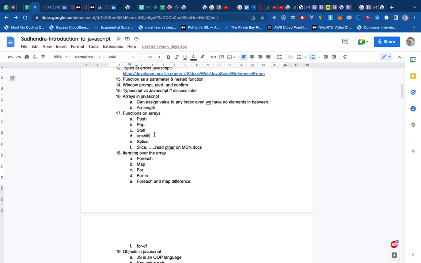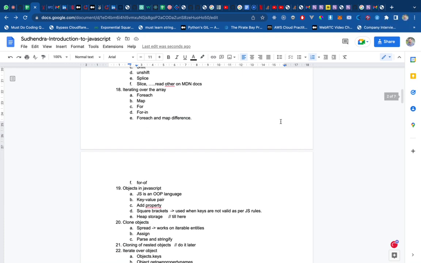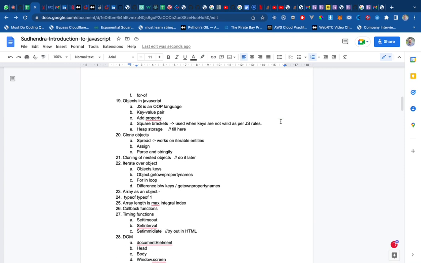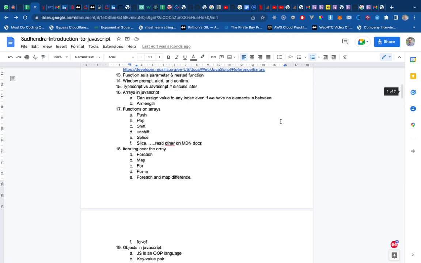There are some utility methods which we want to see. One more thing we need to consider. Here it is written: can assign value to any index even if we have no elements in between. Next is array dot length. We just showed array dot length. We'll discuss it later.